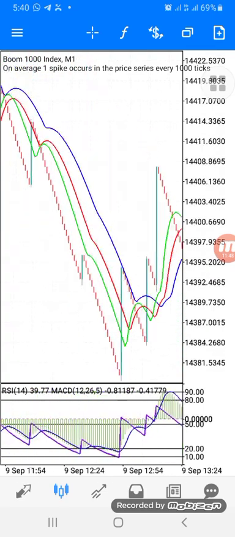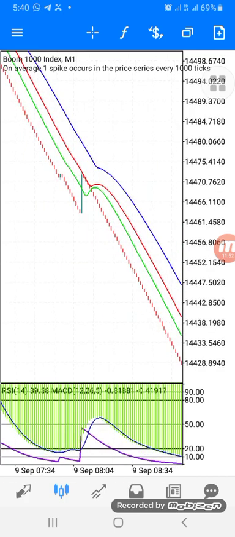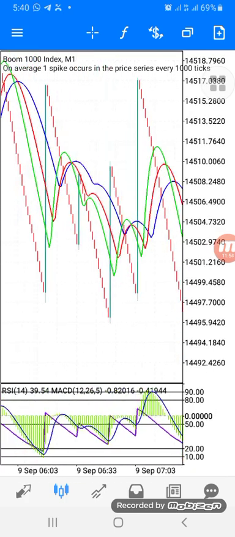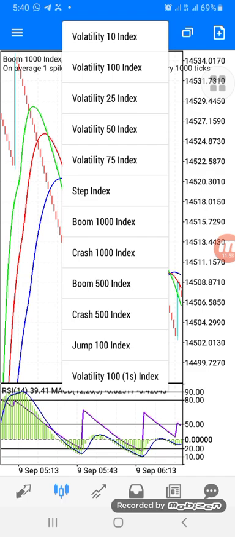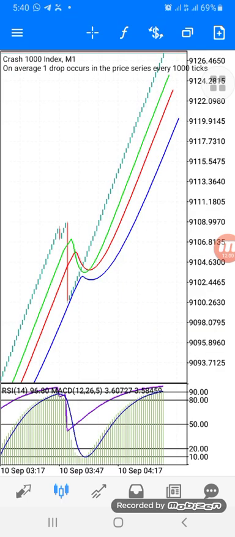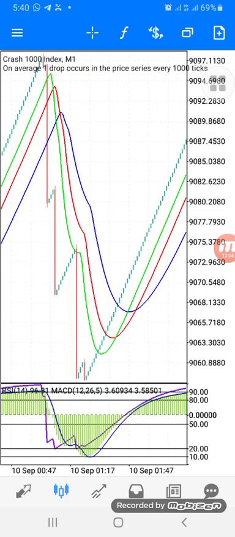You see them, there are many of them. It happens all the time. It happens most of the time. Okay, you can study. Let me check on Crash 1000. You can study this setup on your own. Just go to your demo account and study how this thing works.